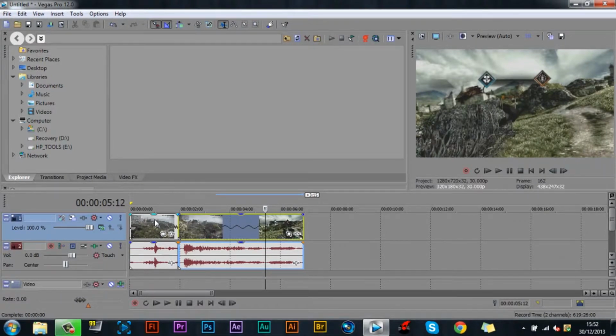And as you can see on the left, there's 0.0 dB. So dB is a unit of measurement for audio. So if you have negative dB, that means your volume is going to be quieter, versus if you have positive dB, your volume is going to be way louder, and that can obviously be changed as well.